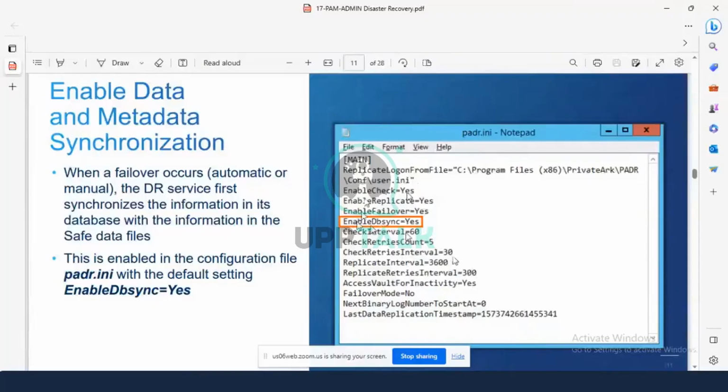Let's take our first step towards learning here and explore it. Enable the failover. Check the intervals. The check retrieve count is 5 and check retrieval interval is 30. And the replicate interval is 3600 and replicate retrieval interval 300. Access word for the inactivity. Like that, we need to configure.